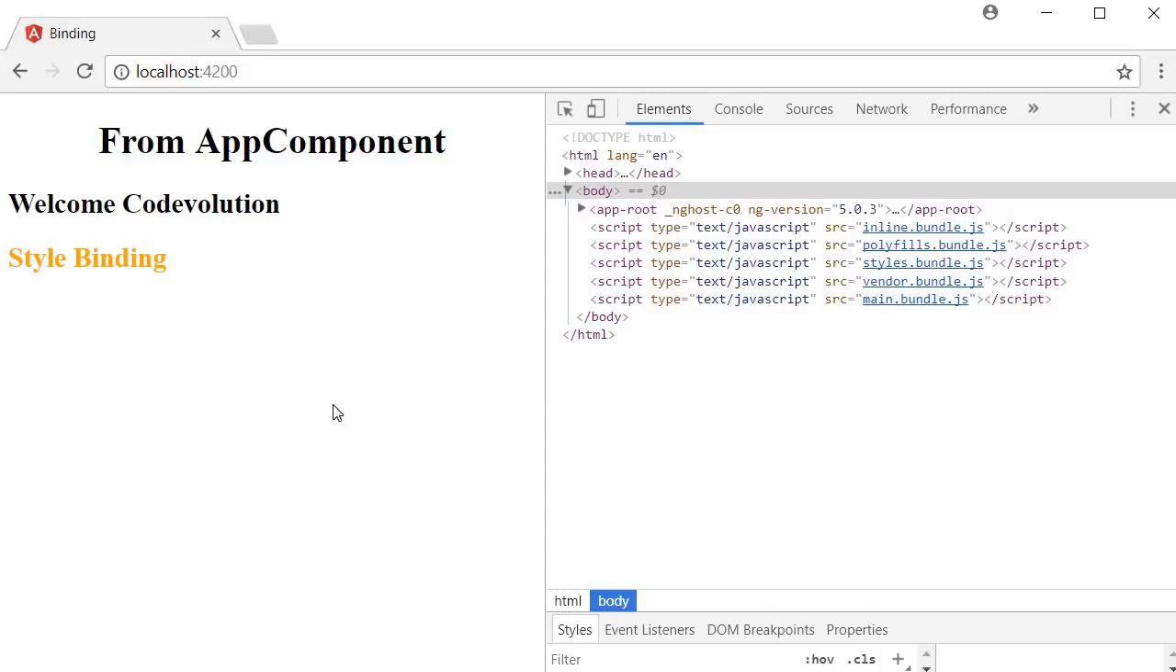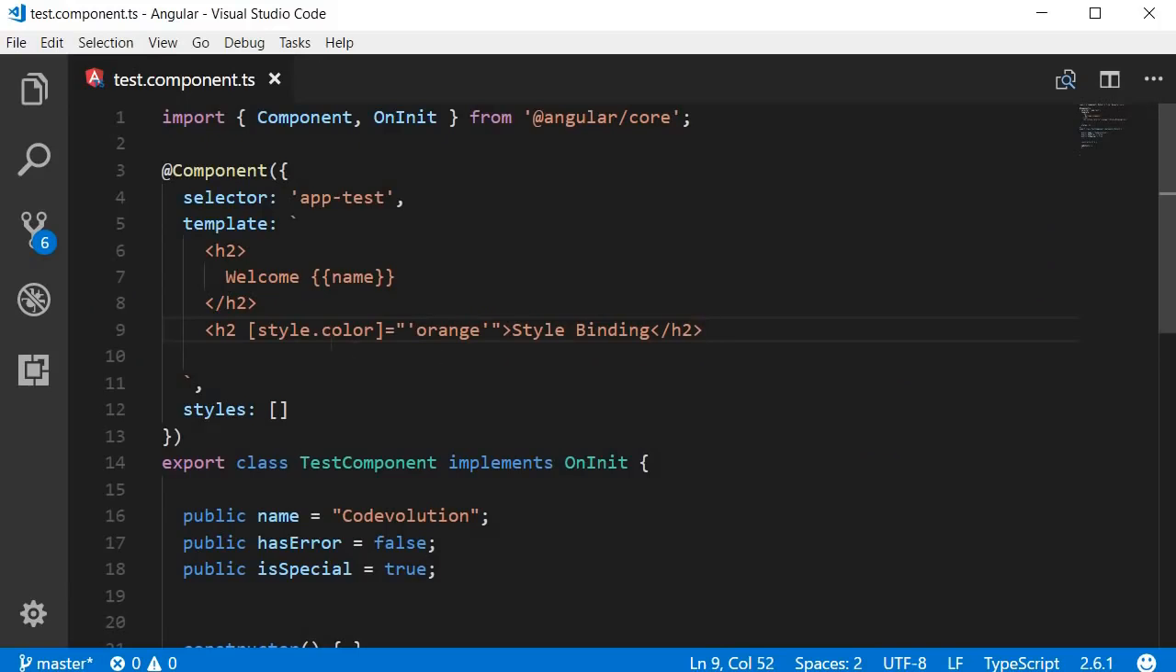Alright, now in style bindings, it is possible to use the conditional operator to assign a value to the CSS property. For example, we have style.color, so we are still binding to the color CSS property of this h2 element, but this time on the right hand side we are going to have a conditional expression. So has error question mark within single quotes red and then a colon and then green.